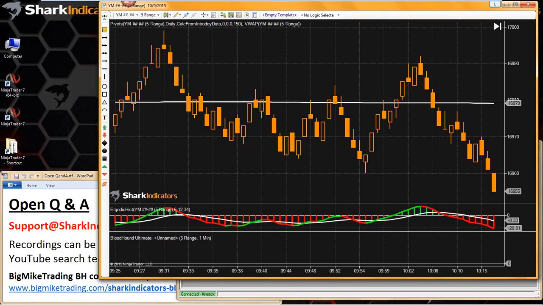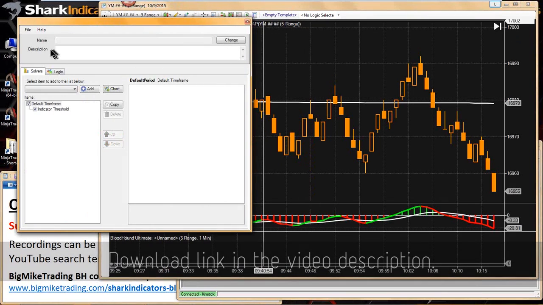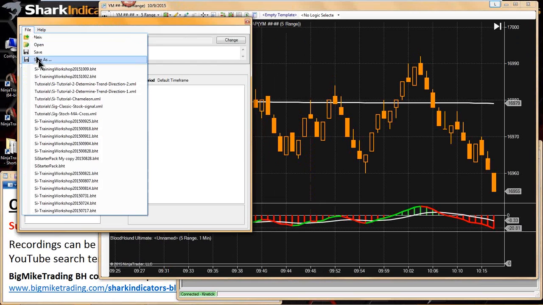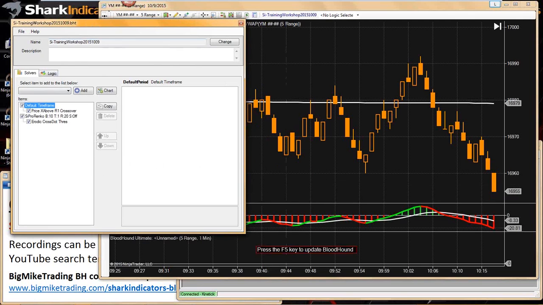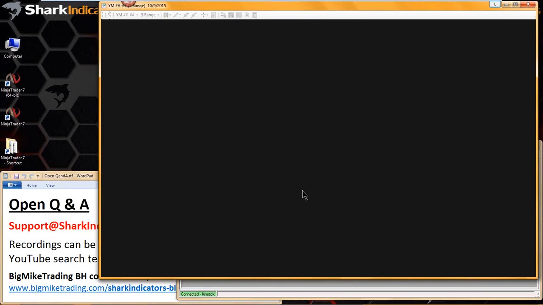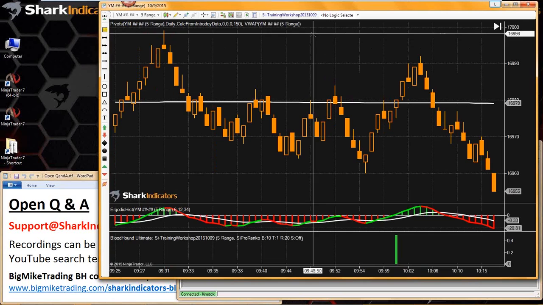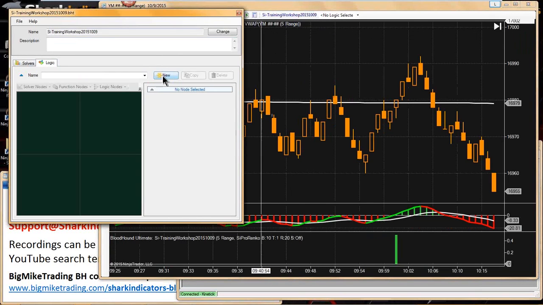Okay, yeah, so Kai was asking, is it possible to use the VWAP in the slope indicator? I would certainly think so. So, all right, let me open up today's workshop file again. Okay, there we go. And keep in mind, whenever you open a new file in BloodHound, we do need to refresh the chart so we can get all that data built. There we go. All right.